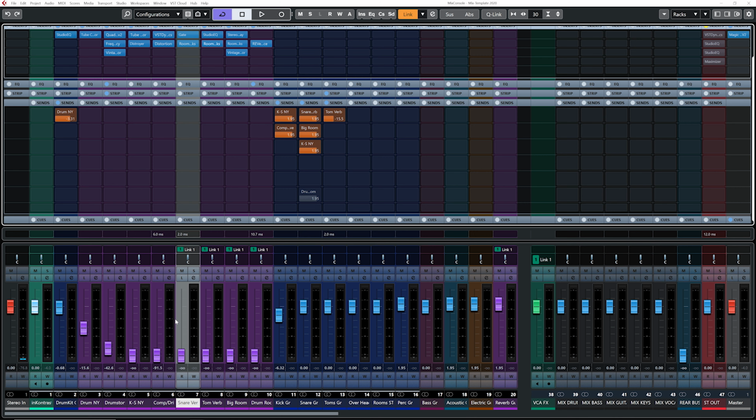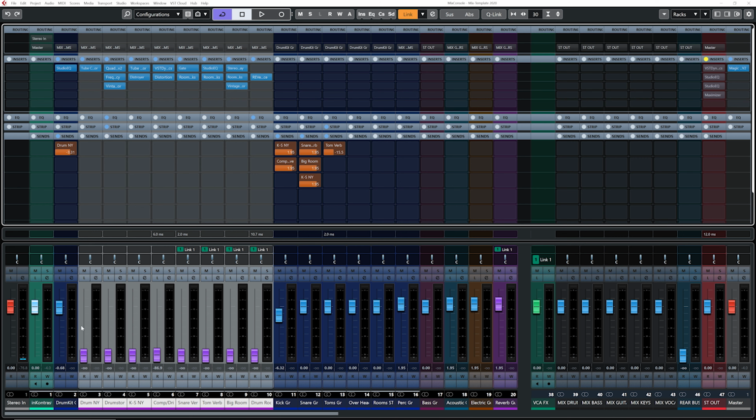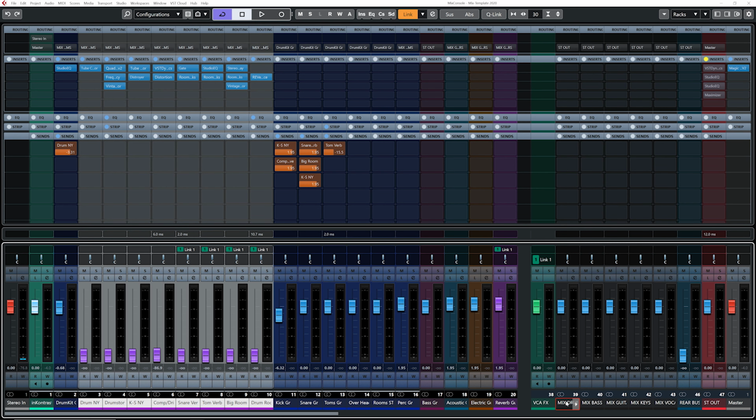Then I have my big room, which we looked at earlier, and we also looked at the other fake room emulation. So those are my effects for my drums. Now, all of my effects channels right here that we just looked at are routed into the mix drum bus, which is this one right here.